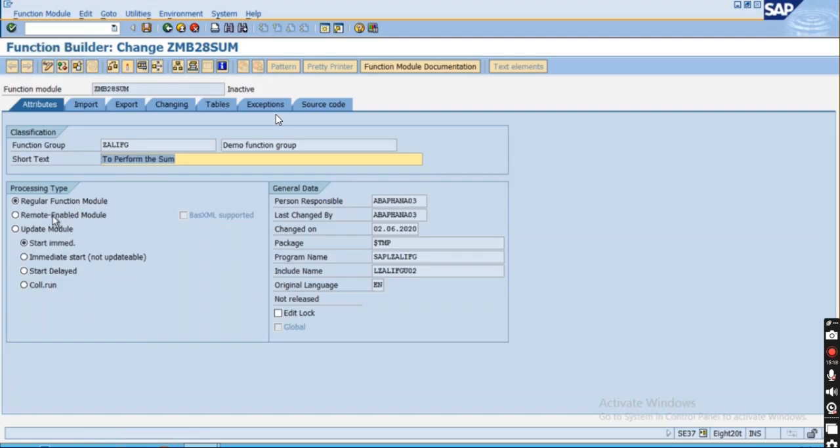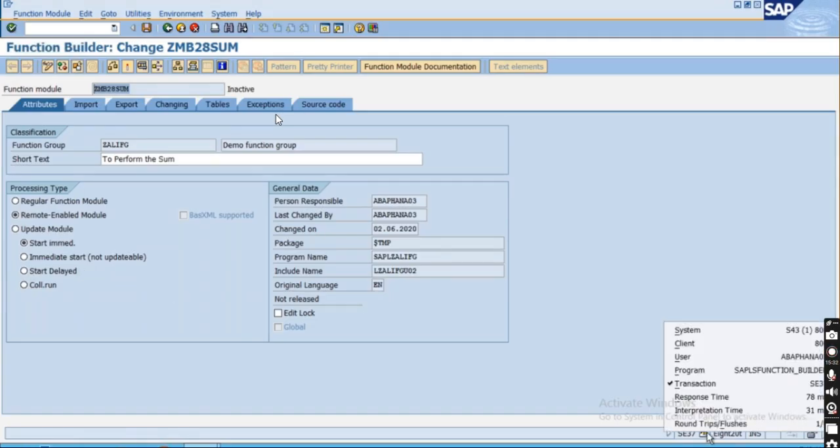Second one is the remote enabled function module. Meaning of this is, if we select this remote enabled function module, this function module can be called from outside of this current system. What is my current system name? The current system name is S43.